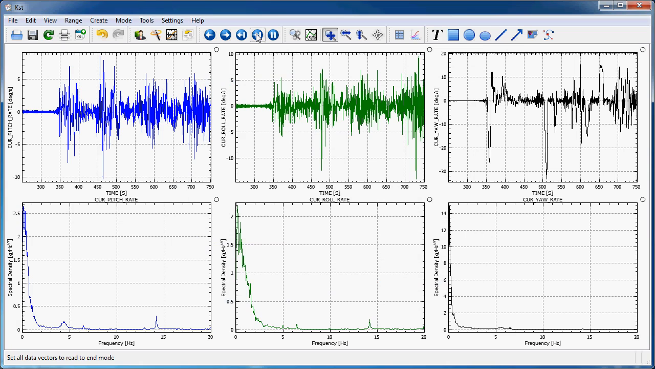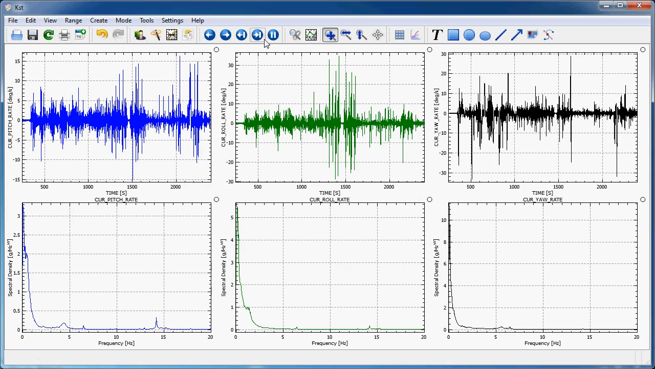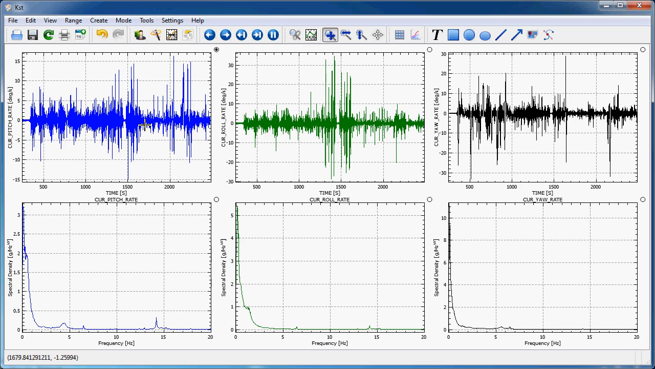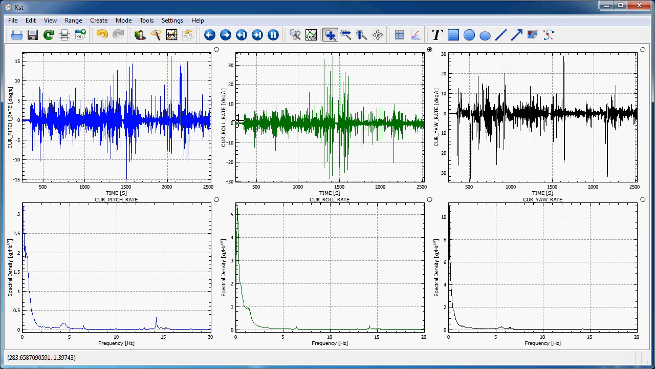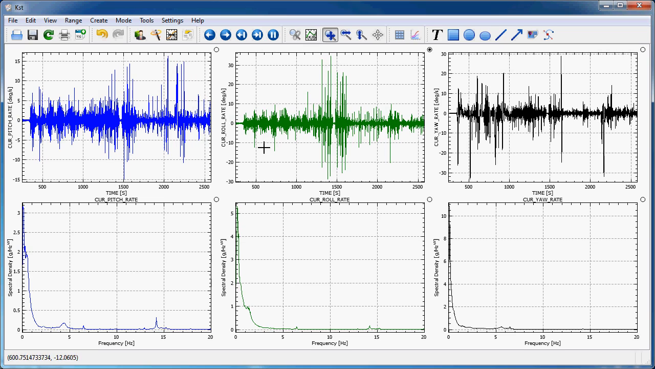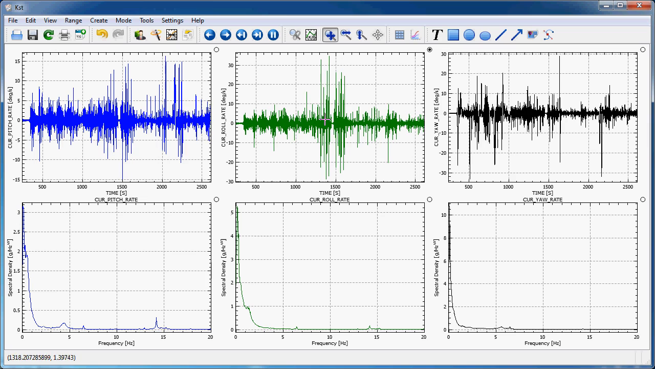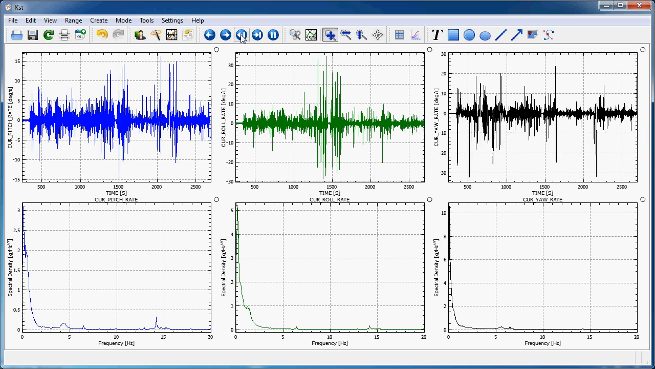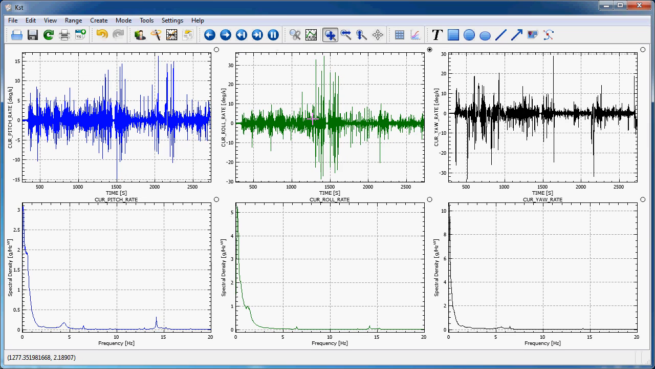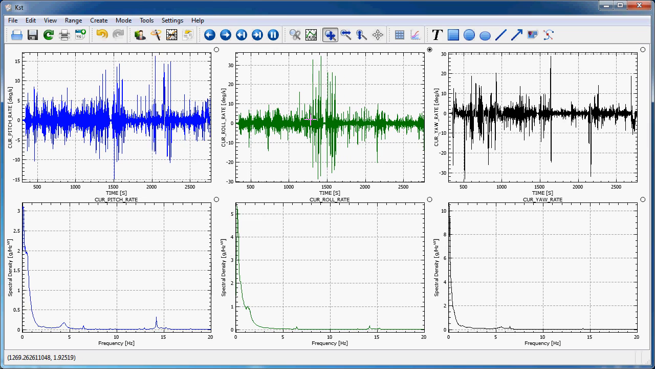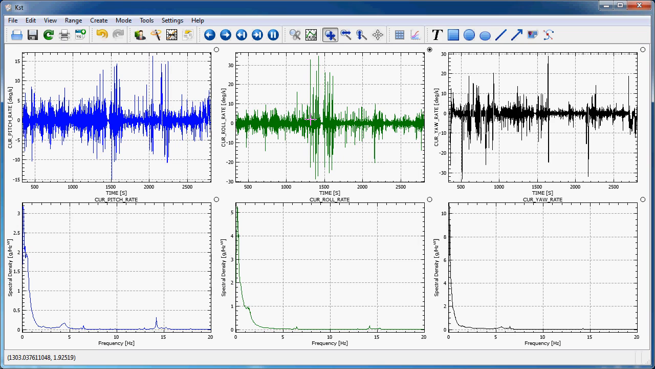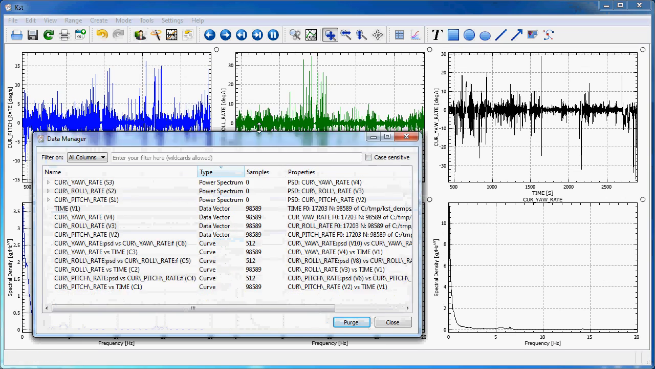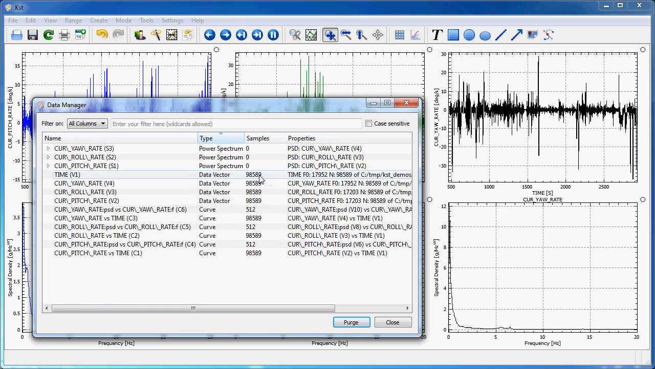I find those settings as well here in the toolbar. I can click read to end, in which case I will get a live updating plot which reads all the available data from the beginning of the file or the last selected starting frame. I can go back to count from end mode, in which case I have a fixed slice of data which is being constantly updated. One very important thing to notice here is that the number of samples is constant.